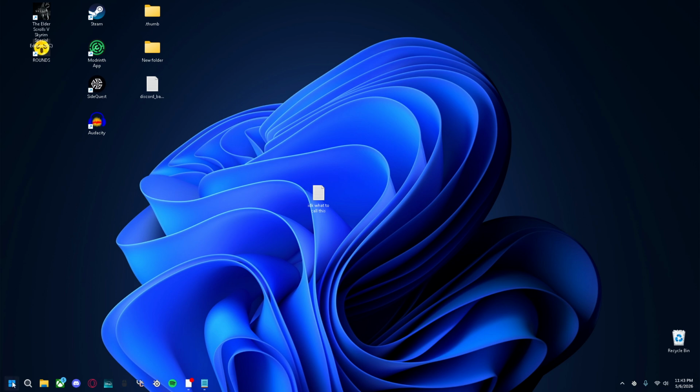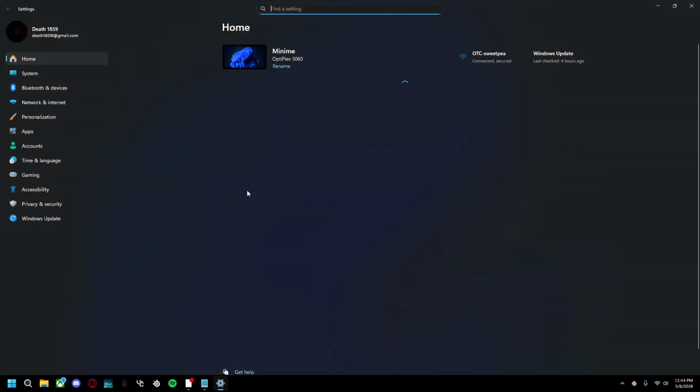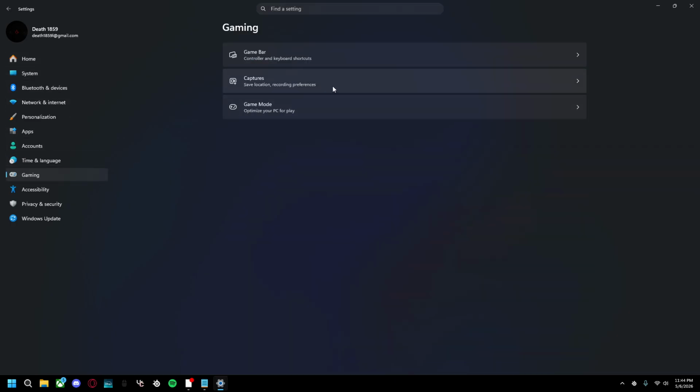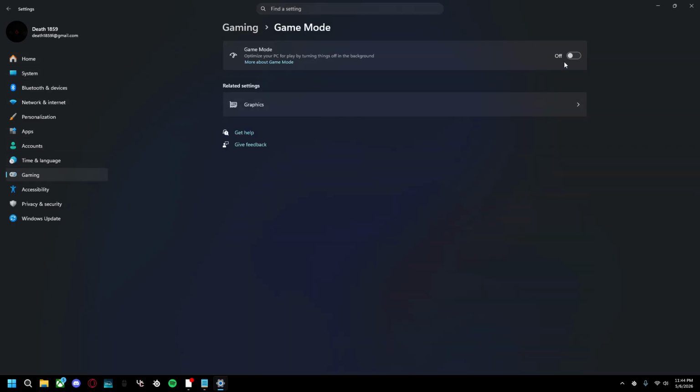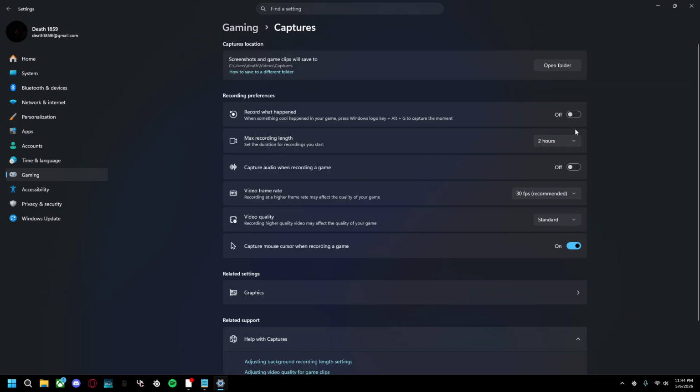But after we do that, we can also go to Settings, Gaming. A lot of people have Game Mode on. I might turn this on. I haven't tested to see if it runs better, but you should always turn off captures unless you absolutely want them. It just improves frame rate, so turn this off.